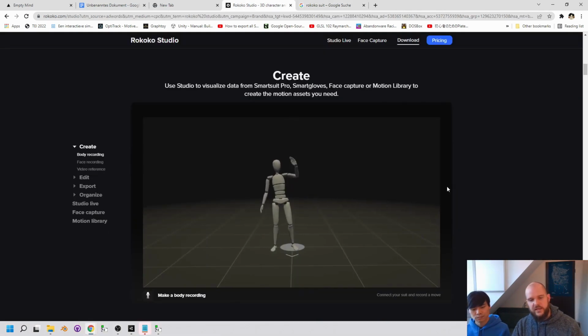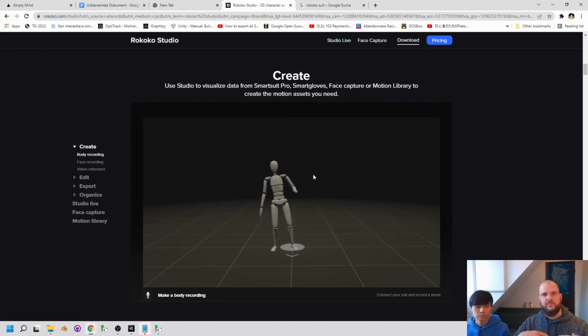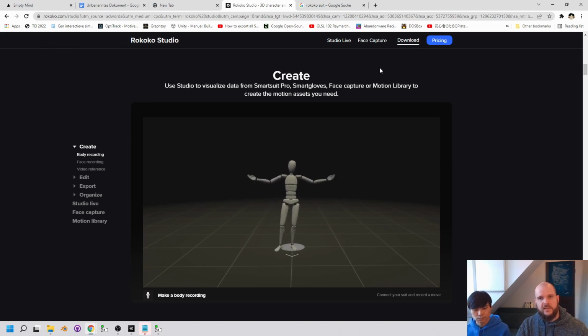What Rokoko Studio looks like is basically this. You get an avatar that shows you the motion capture data coming in, and then you can stream that already correctly rigged data into Unity and use it within Unity to drive characters. We can jump into Unity now and start showing the technicalities behind what we were just talking about.